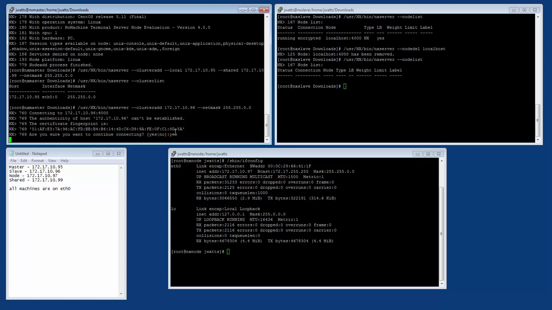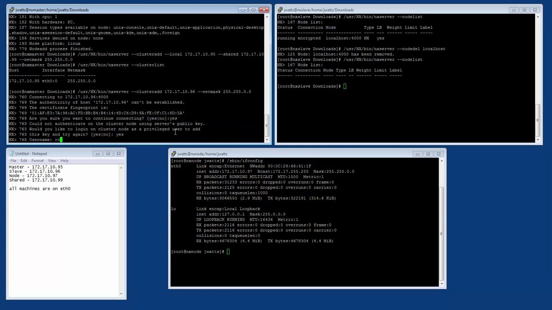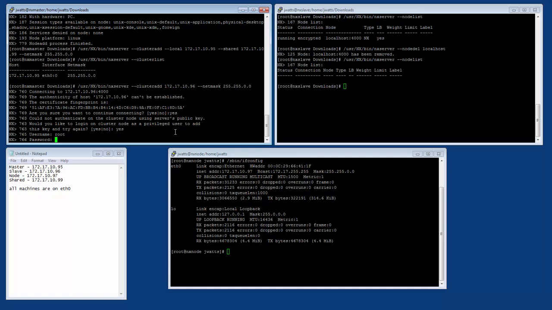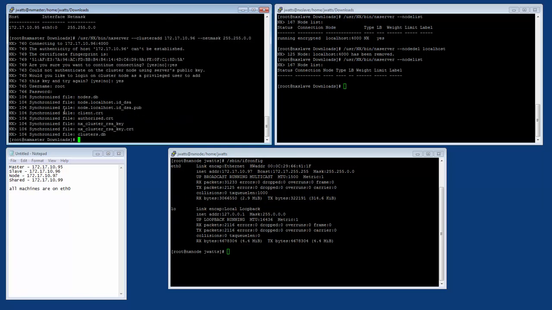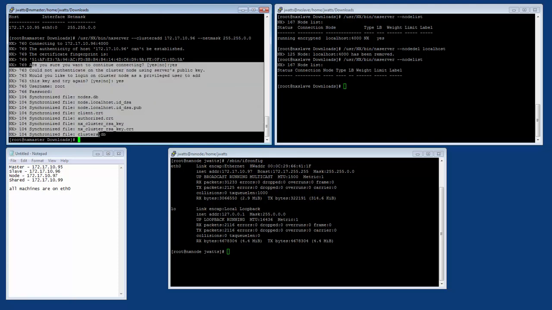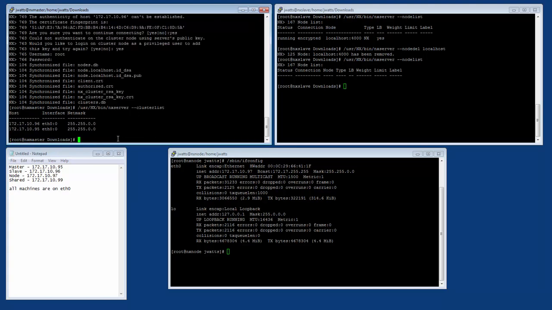Again, same as with adding a node, you get asked a few questions. Again, I'm using root user, and you can see here it got added. Everything synchronized up across the master and the slave server. So now if I go back here and I do a cluster list, I have two machines inside that cluster.